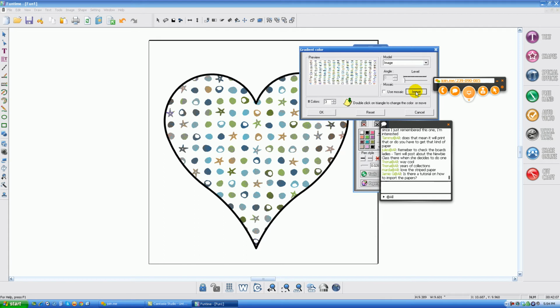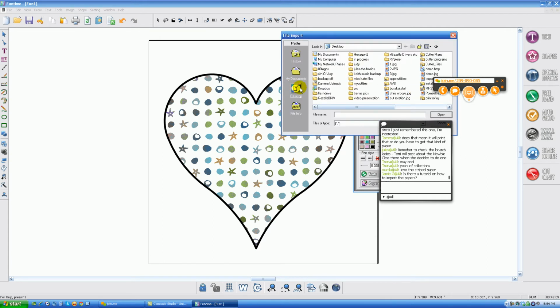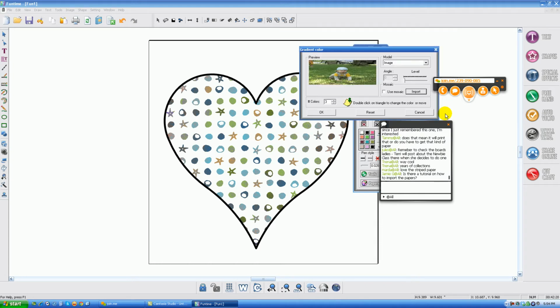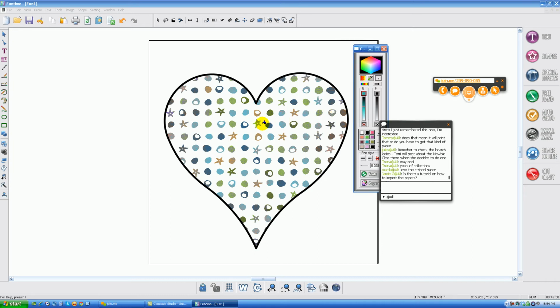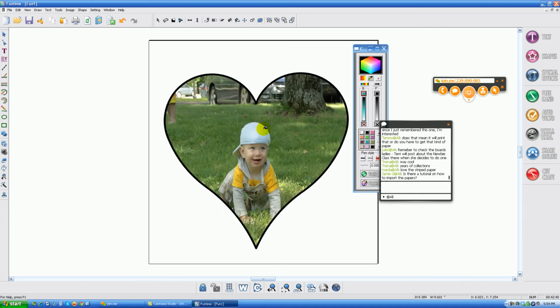Click on the import button and browse your computer to wherever the JPEG is that you want to use. Select it and click on open. And you'll see a preview of it in this window. This mosaic button you can use on or off. I prefer to use it off. And simply click on your OK button. Now click directly within your shape, and voila, there's your little cutie inside the heart shape.